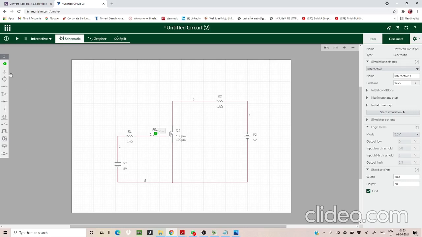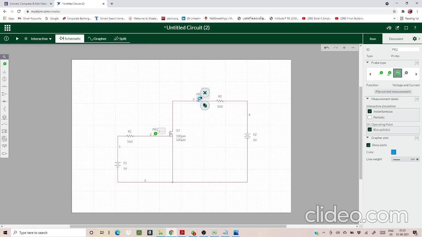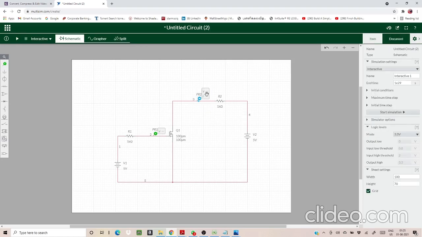Now on the other side near the drain, you need an ammeter and a voltmeter. So you have another probe, the voltage and current together. Take that probe and place it on top, near the resistor. As you can see, on top of this probe you will have V and I noted, which represents the voltage and current separately. Here you can note the voltage. So you have added all the components.